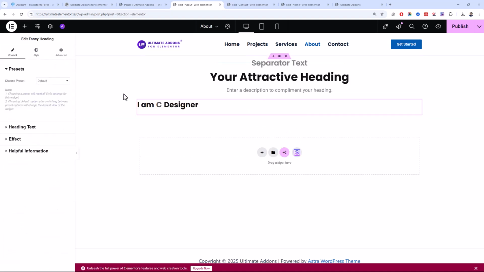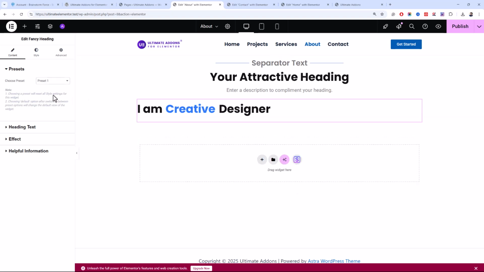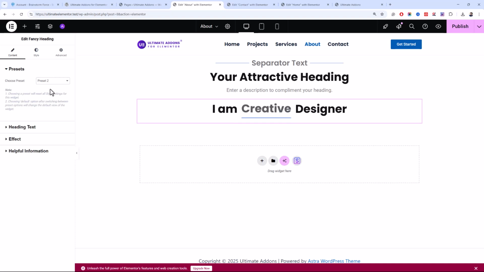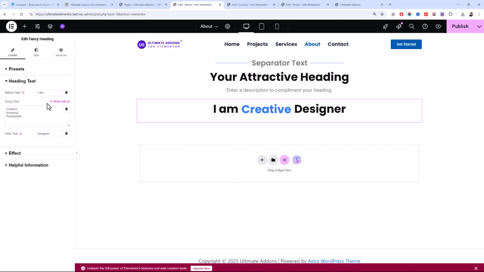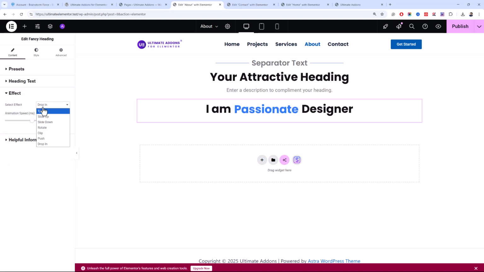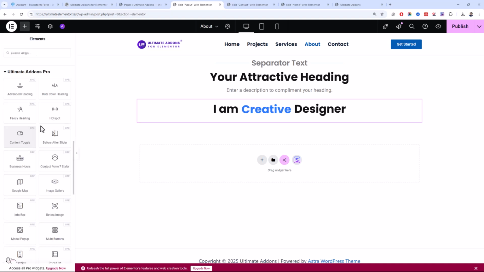and then you also get a fancy heading. You can choose some presets to create amazing animated headings. You can see over here they are pretty amazing looking animations, and you can then also customize its effect as per your requirement. And then there are hotspot widget, content toggle, before after slider.